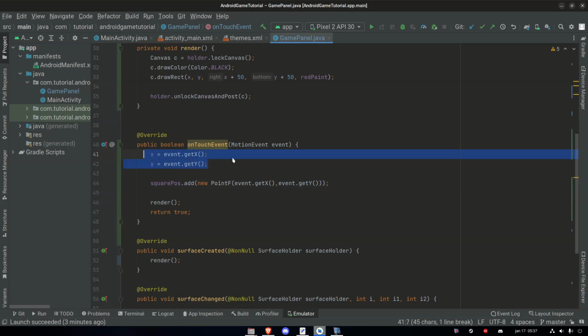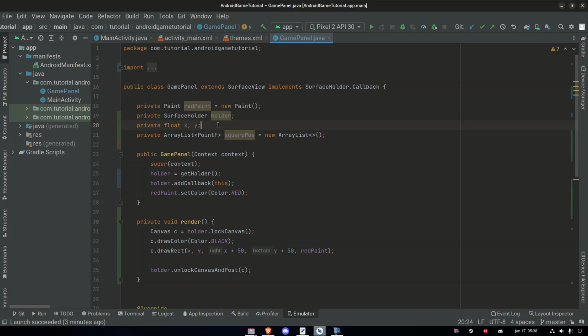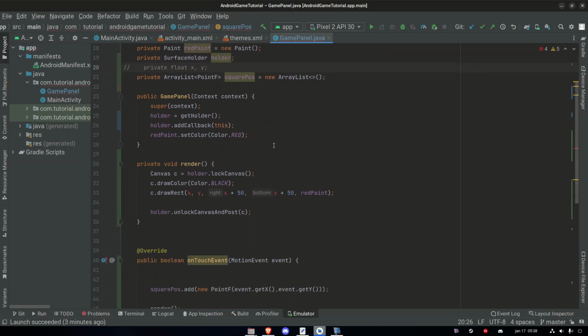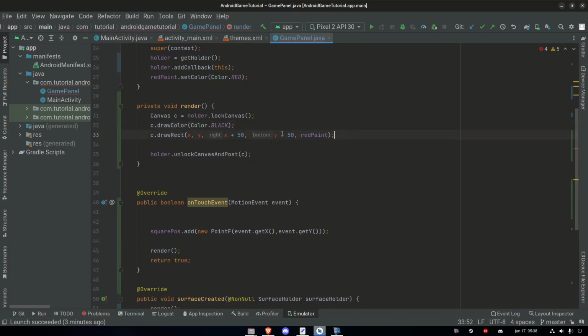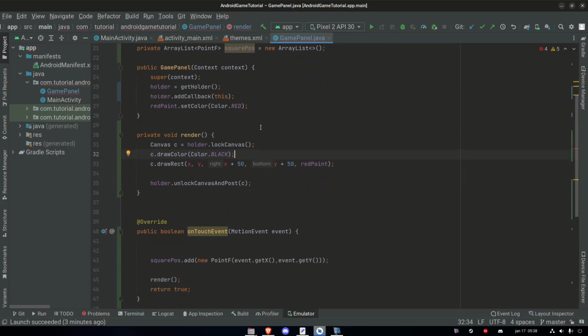So we can remove those two. And we can go up here. Let's comment them out for now. And we're gonna get an error right away because we don't have the X and Y anymore. We have a list, or an ArrayList, of X and Y. And we want to loop through this ArrayList.